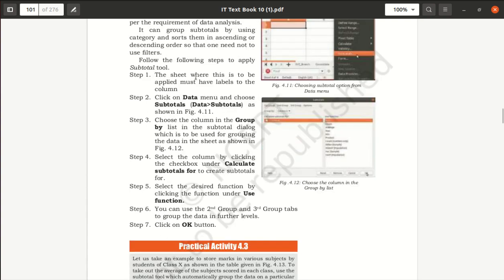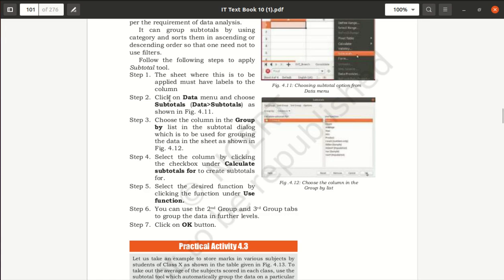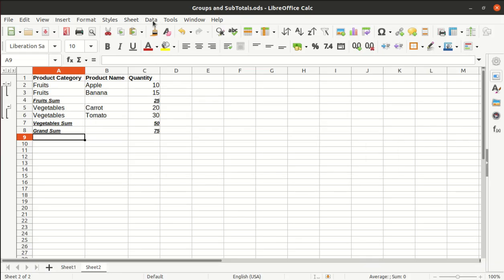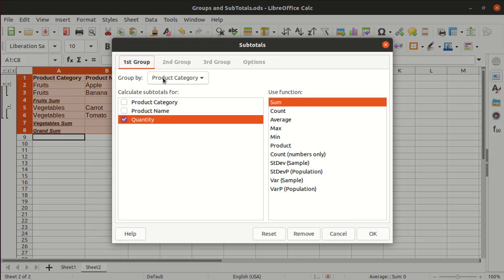These are the steps. The sheet where this is to be applied must have labels on the columns. These are the labels. Click on the Data menu and choose Subtotals. I have already done this, I will just show you. Click on Data, then Subtotals. See, these are the groups.